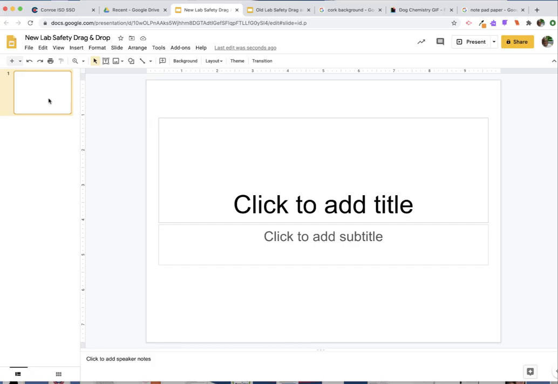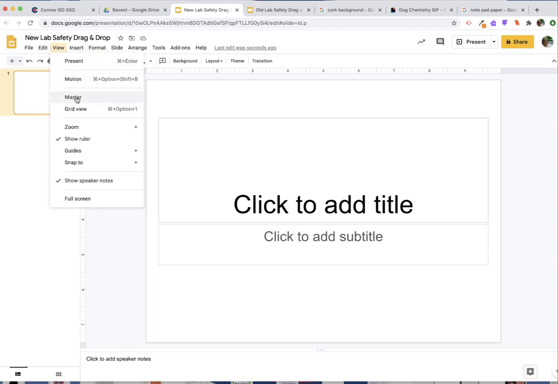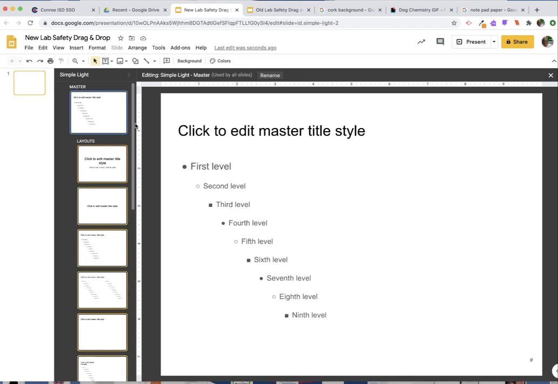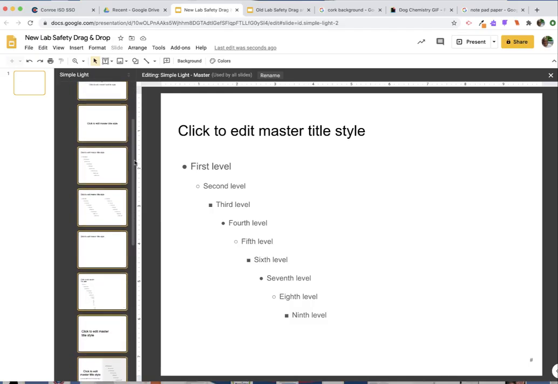So the second thing I'm doing is instead of working on this slide right here, we're actually going to work in a slide called the master view. So I'm going to View and I'm choosing Master. And when I do that, I'm getting to the back side of the presentation. So the master slide is the slide that is going to be the background of every single slide in the presentation. But I'm actually not going to work on this first one that's called master. I want to work on a layout.